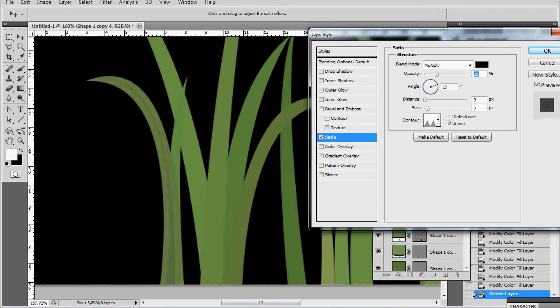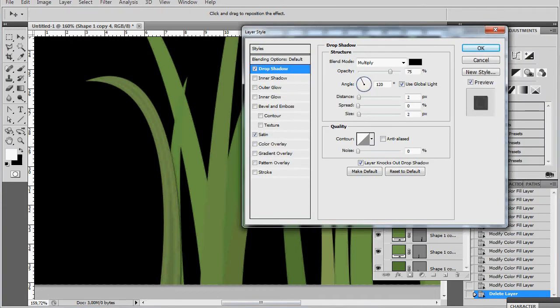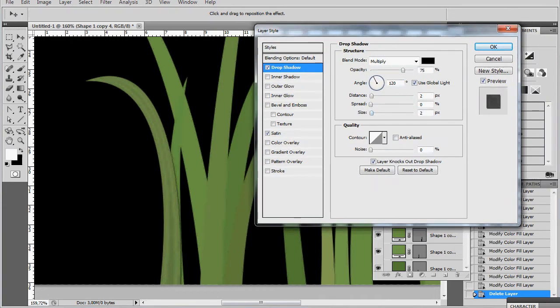Maybe I need to... yes, that's what we're looking for. We lower it down, and that's it. We can even make it drop a shadow, so we can add even more volume with the other grasses, something like that. Notice what's happening here. You see it? Okay.